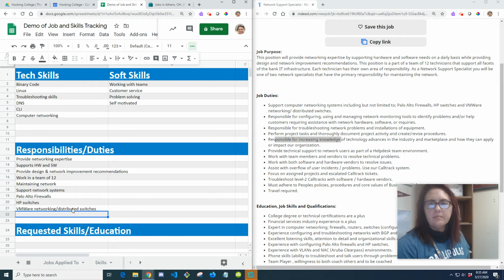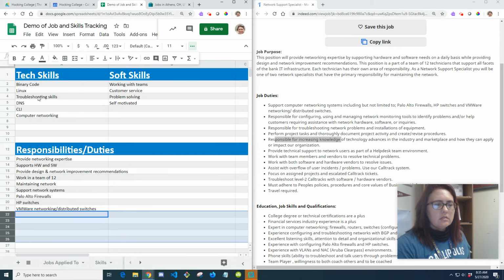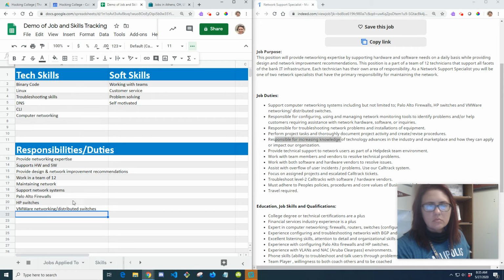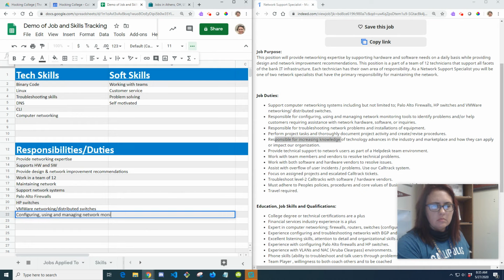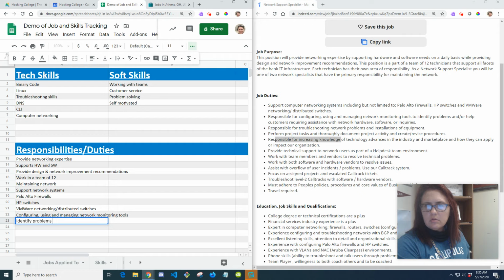So there we go. I'm going to create some more space in here, insert. Responsible for configuring, using and managing network monitoring tools. Identify problems and help customers.